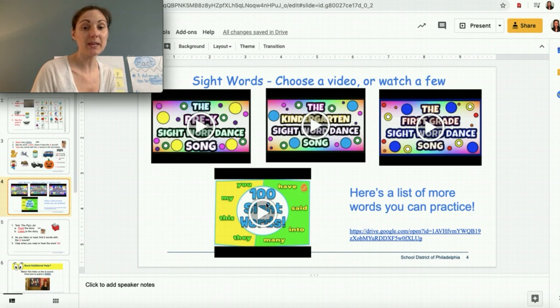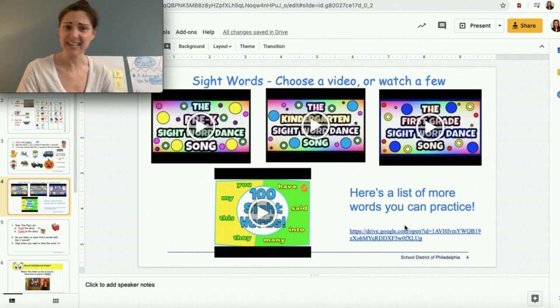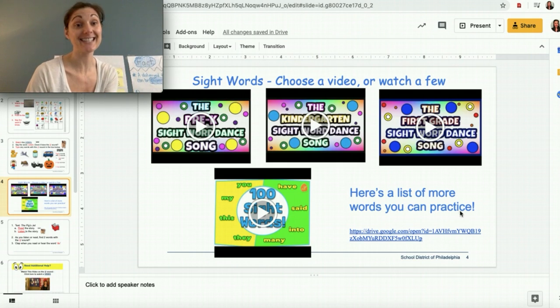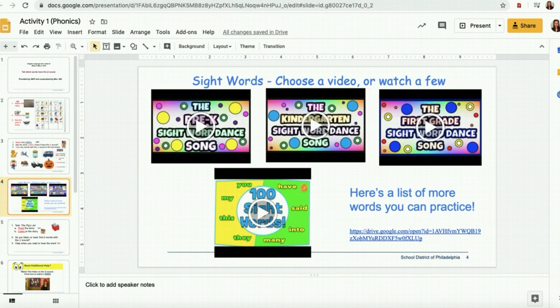And then there's also the first 100 sight words, the Dolch sight word list. And then over here is a list from the school district of more words that you can practice. This has kindergarten, first, second, and third grade words in it. It also has content-specific words for social studies, science, math, everything like that. So if your child is really mastering the words that they're doing right now for kindergarten, challenge them to try first grade words, and then access this list down here in the bottom right hand corner too. All right, so let's do our kindergarten dance.